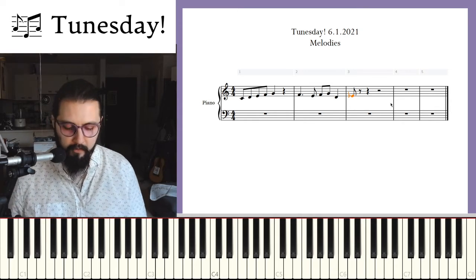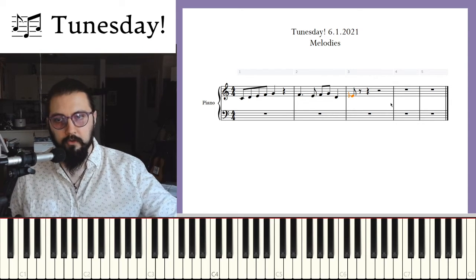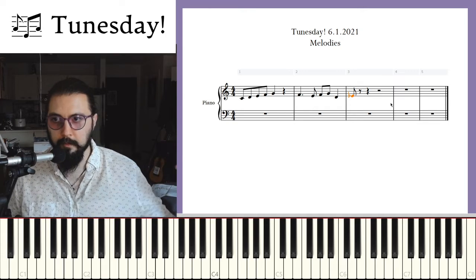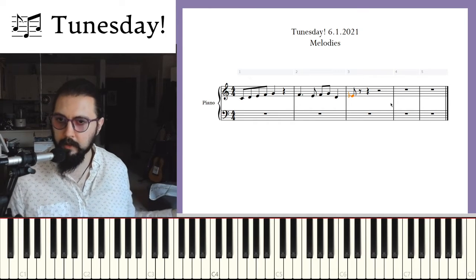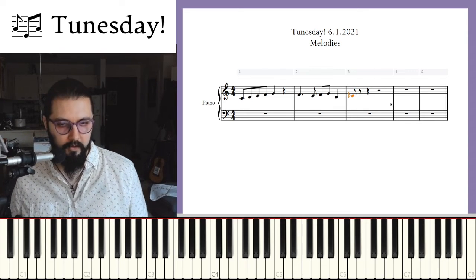And as an improviser, I might just sing through this or play through this a million times and make up a million different endings until I find something I like. I feel like it should intensify slightly at this point. Cool. Love it.